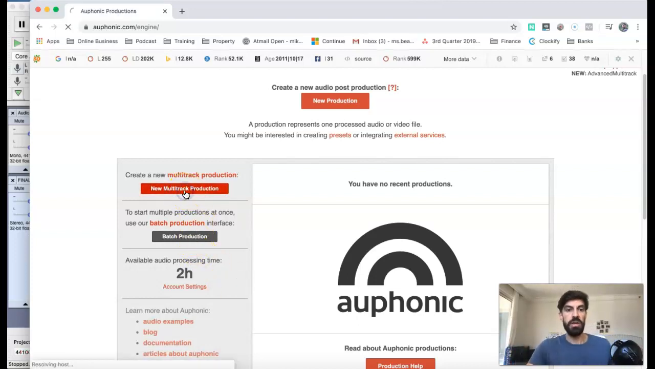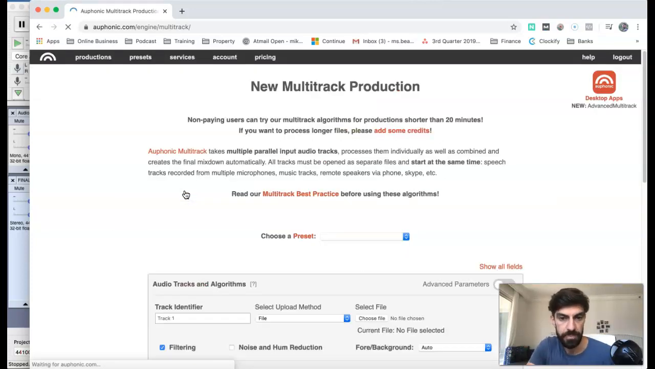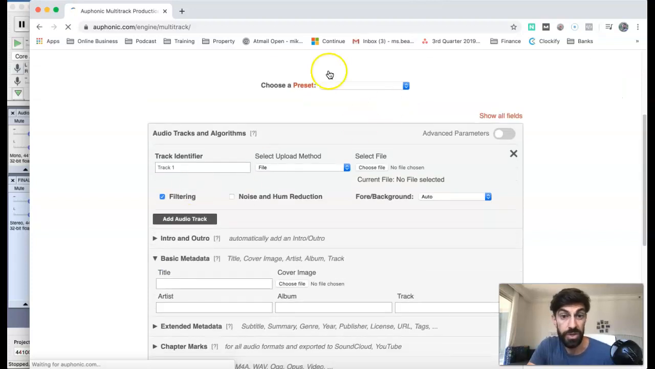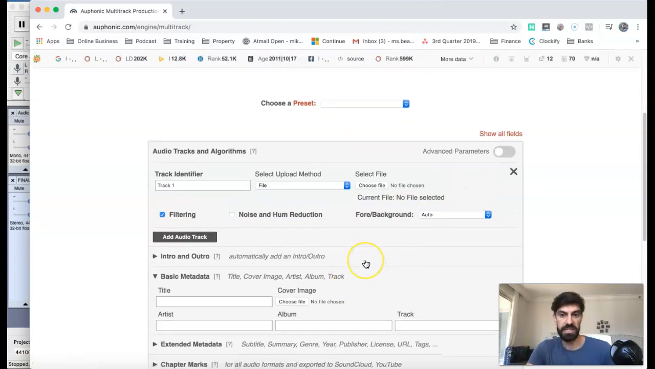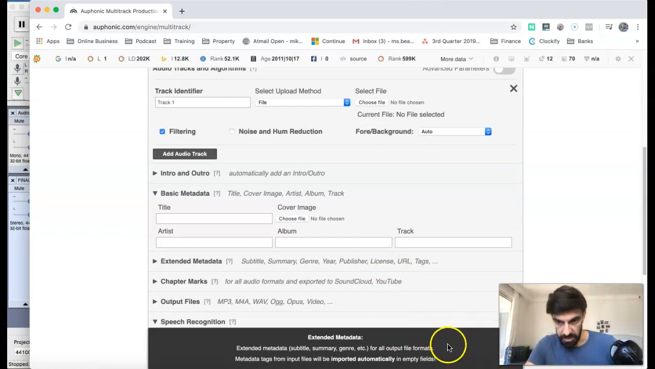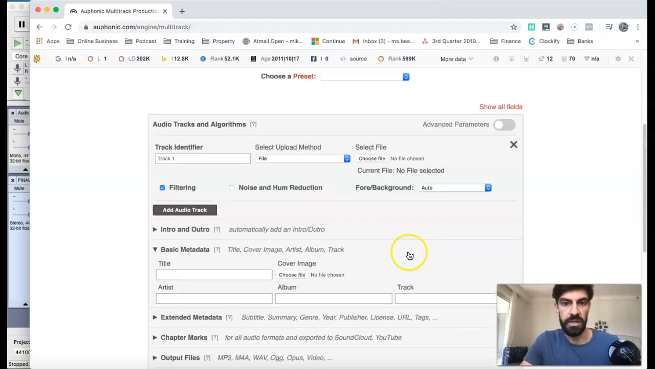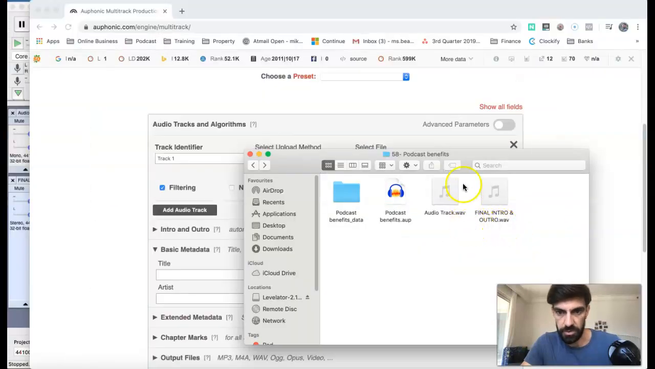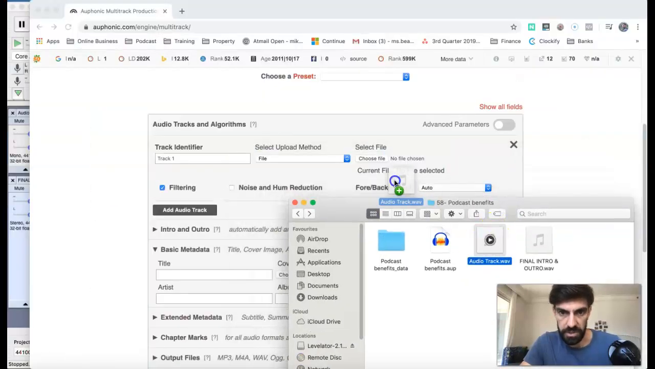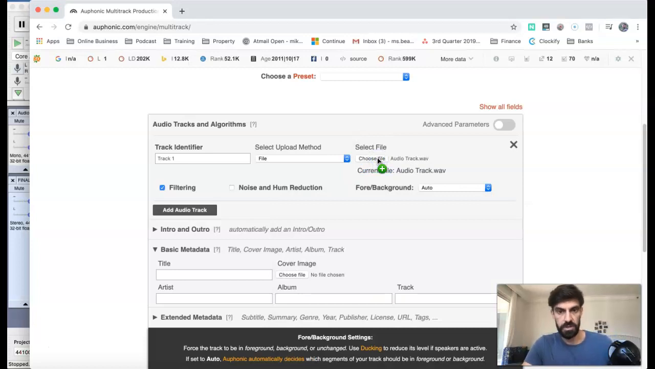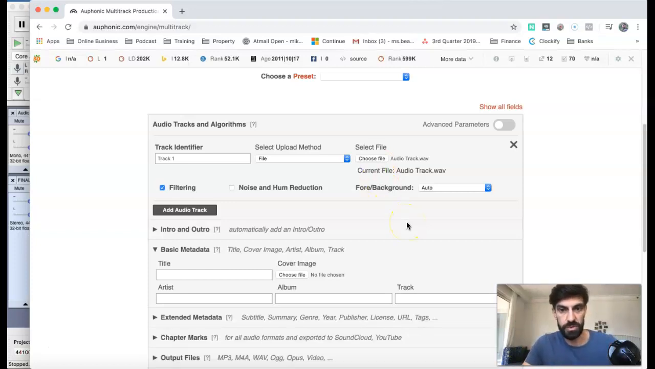I'll explain why soon. But I go into new multi-track production, basically. And then in here, you can also set a preset as well. So I can set all these things that I'm about to show you up, and it will be there forever basically, and then it just makes it a little bit easier. But all I'm going to show you is that I need to choose file. So I'm just going to upload my 2 files. So my first one was called this because I only had 2 files. Now if you have more files, then it starts getting a little bit confusing, which again is another hint as to why I don't do this for every single track.